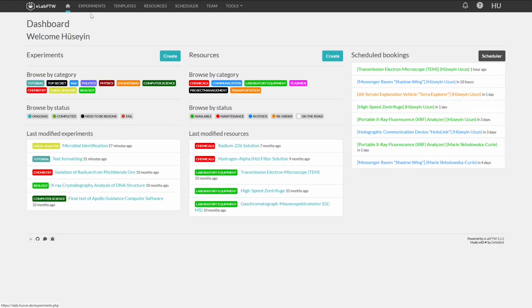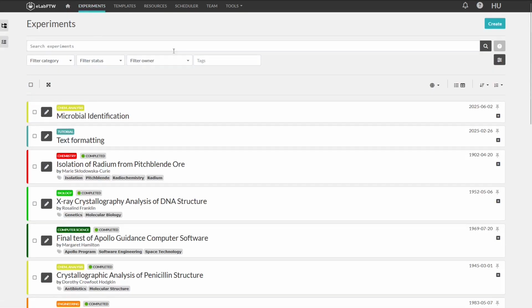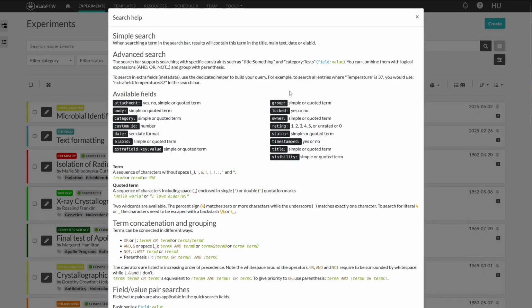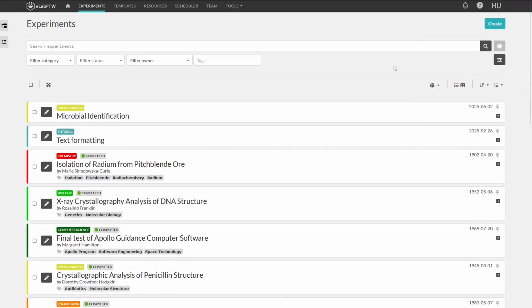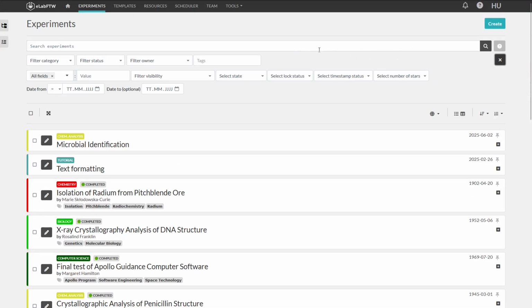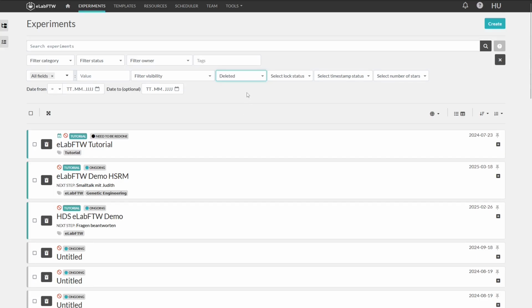Next, let's explore the Experiments page. The search bar now searches exclusively within the Experiments section. Clicking on the question mark button next to the search bar opens a helper that explains the search syntax. On the right side, a new button expands additional filtering options. You can now filter by state and even view deleted entries by selecting Deleted.